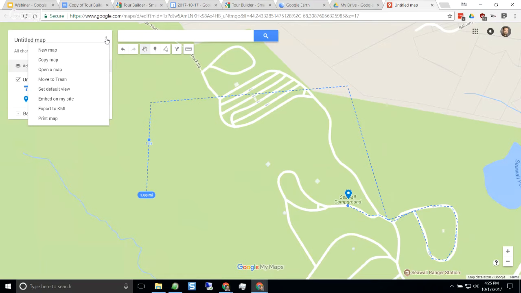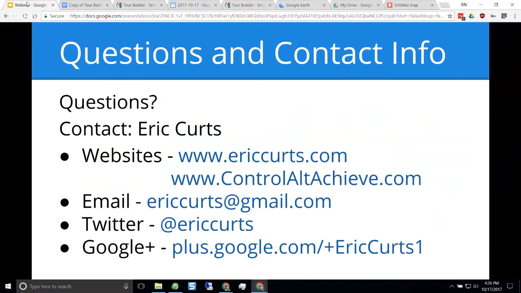You've got to come up here and you have to export the map as a KML file, and then you have to import that KML file into Google Earth. I actually have directions about KML files on my blog. So to answer your question, short answer is no, not inside of Tour Builder. Long answer is you may want to take a look at My Maps because that may be a better match for what you're trying to do.